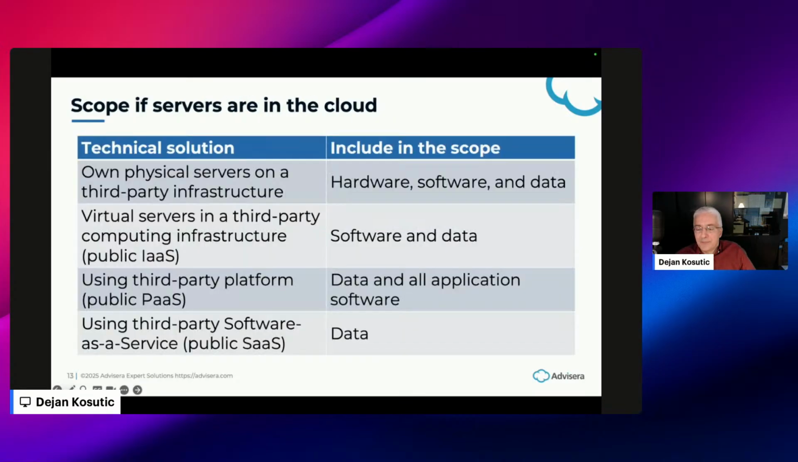Okay, now there is also this question of how do you define the scope if your data is in the cloud, right? If it is hosted on servers which are not physically yours. And this definition basically depends on what kind of technical solution you're using. You might have your own physical servers in a third-party data center, okay? You might have virtual servers in a third-party computing infrastructure.